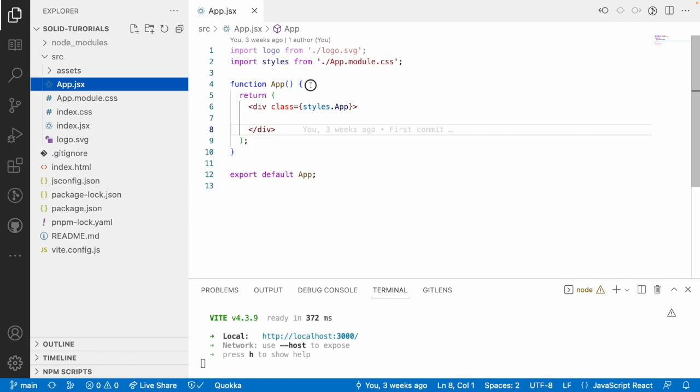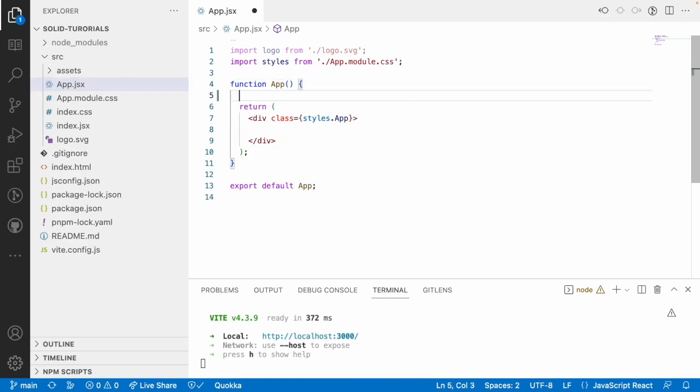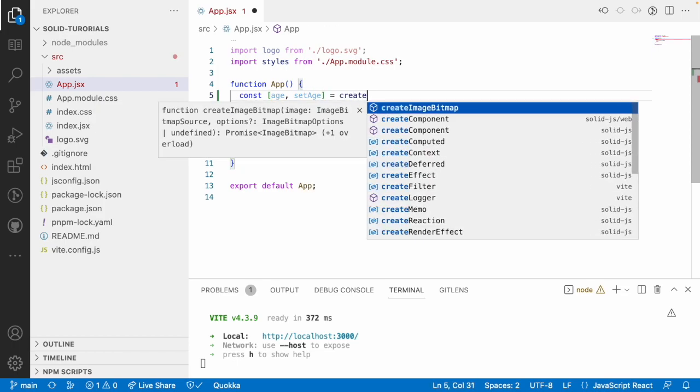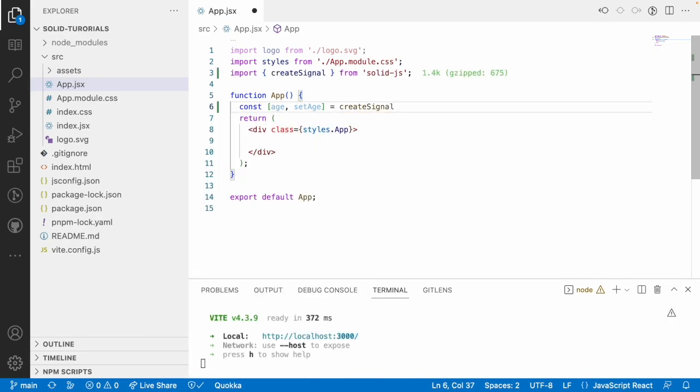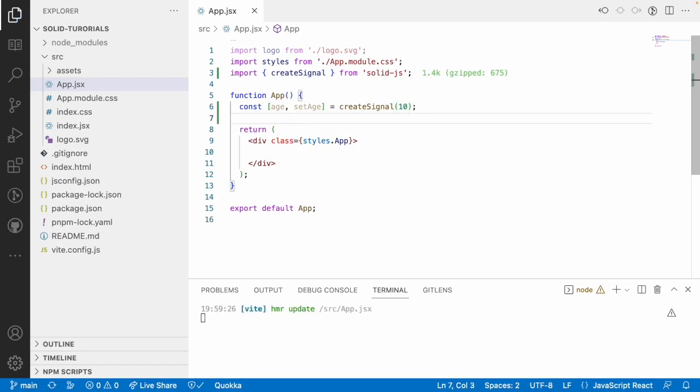So let me go here and create a signal. As we know, creating a signal inside a particular function is a state for that function. So creating a signal acts like a state. Let me use something like age and setAge equal to createSignal, and give a default value of 10. Let me consider the age as 10.